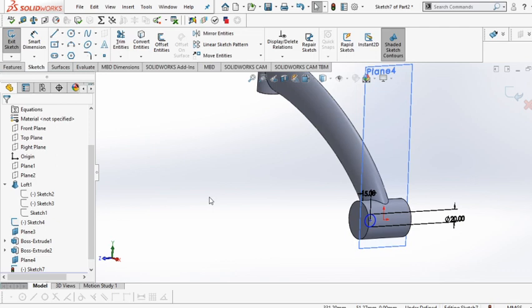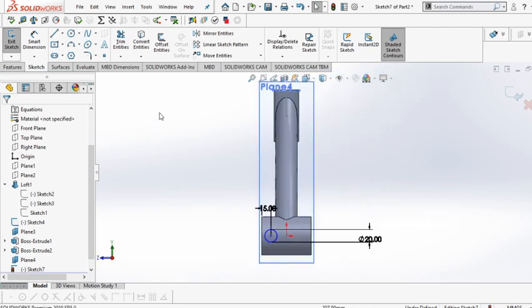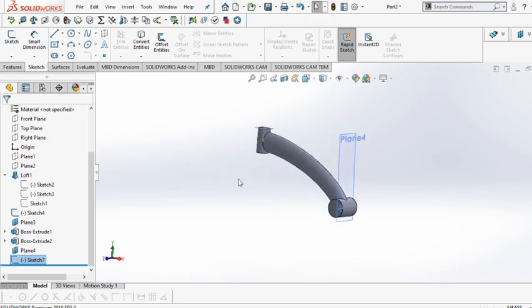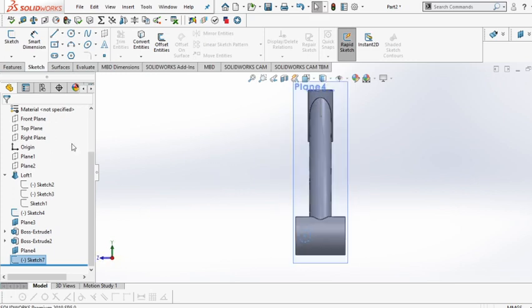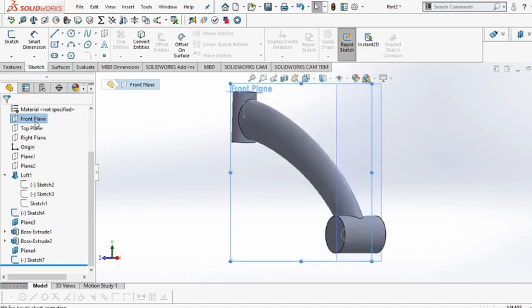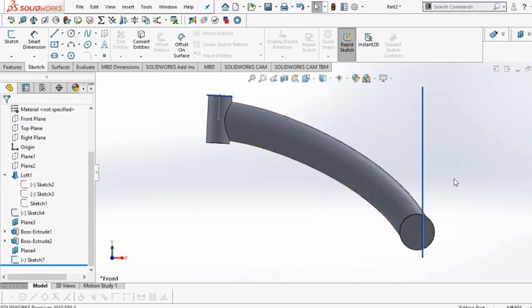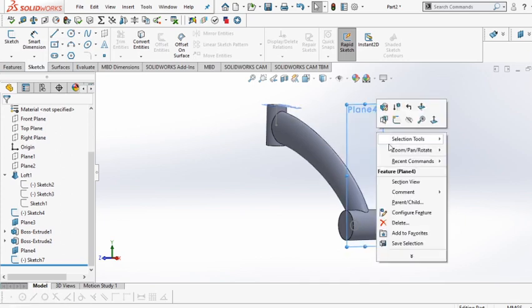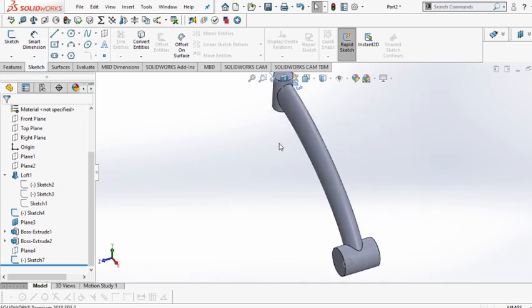Okay, and that's good to me now. Now Control 8, good, exit out of that first, so you have that circle. So go to front plane, where's front plane? Front plane, Control 8, and okay, hide that plane, hide this plane too.